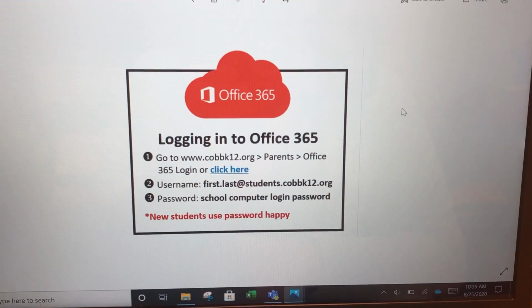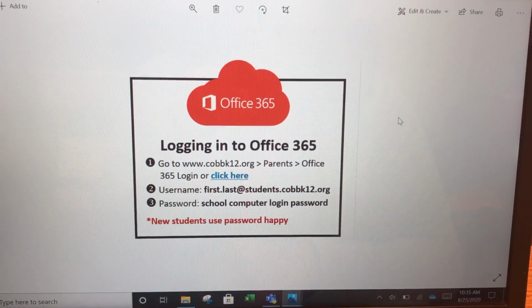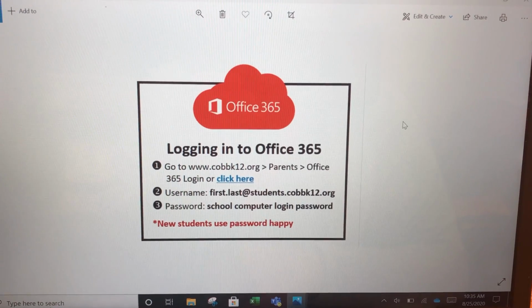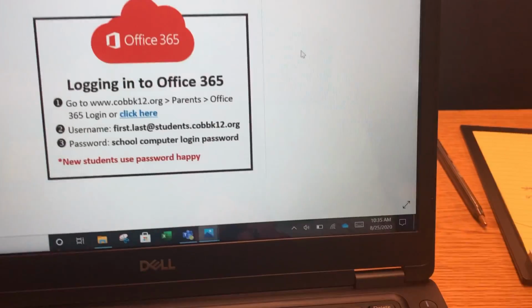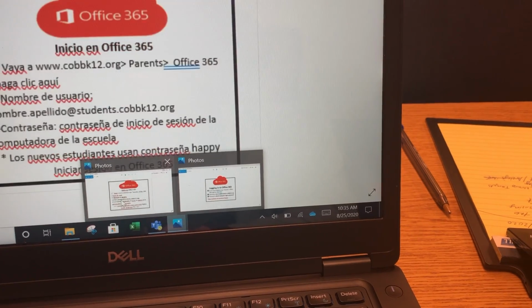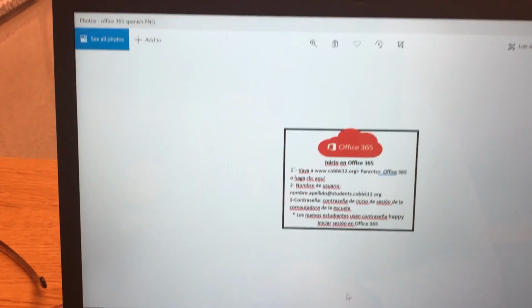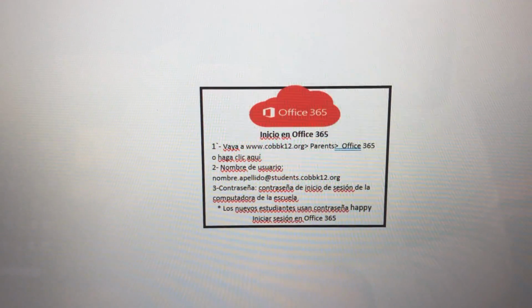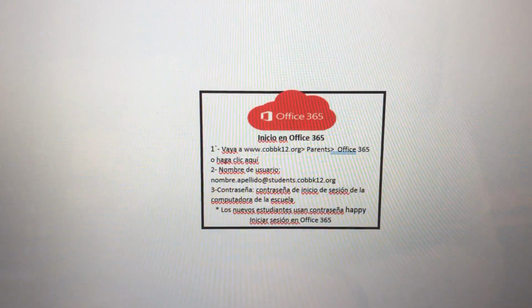Okay, so you would do your first dot last name at students.cobbk12.org. Okay, and your password again is 123. Okay, and let me also pull up, we also have the directions here in Spanish for Office 365. All right, so I'm going to turn it now over here.